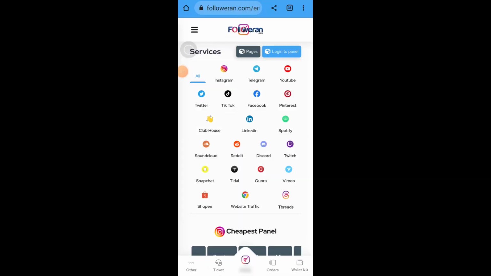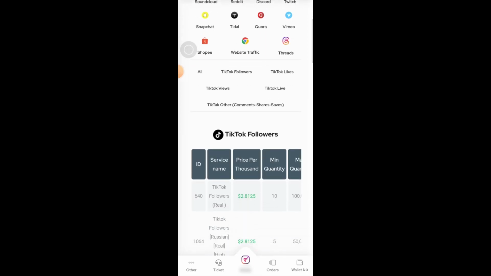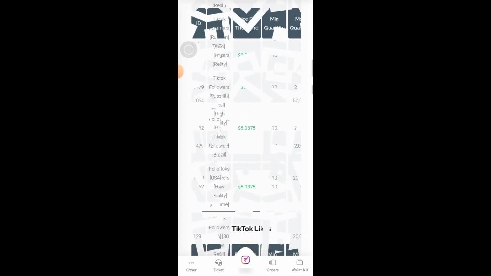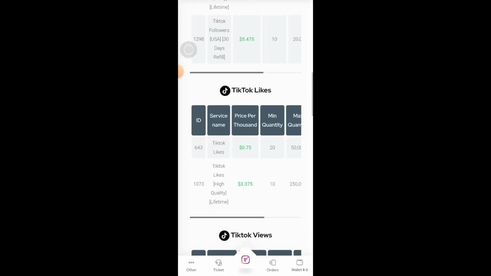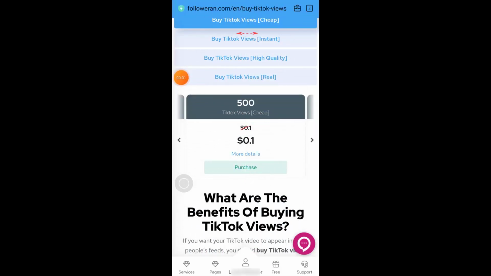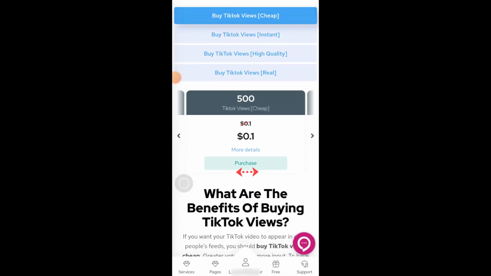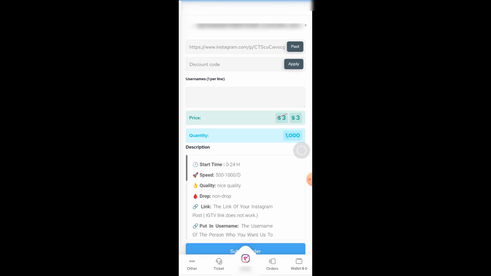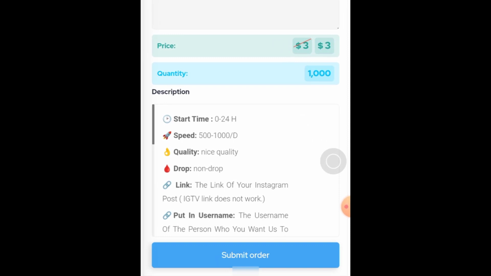Here in this page we need TikTok, so tap on TikTok, and then with scrolling down you can see TikTok services. We are looking for TikTok views. After that we can see the variety of TikTok view services and choose one of them. For example, here by entering your link or your ID and everything that we need, you can submit your order.